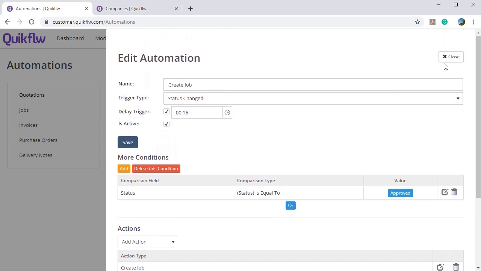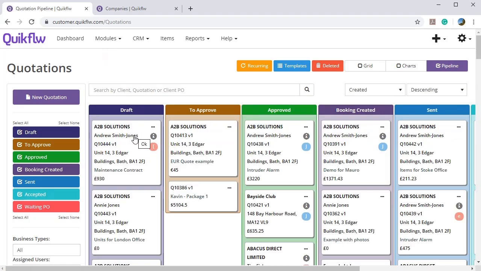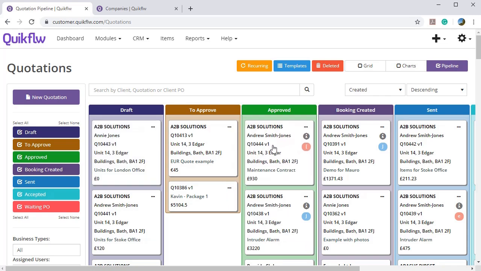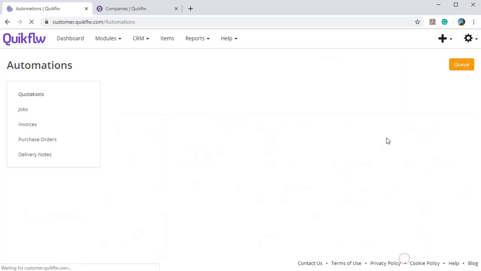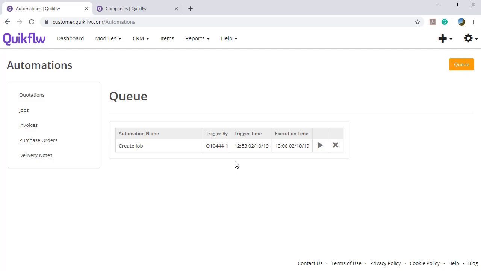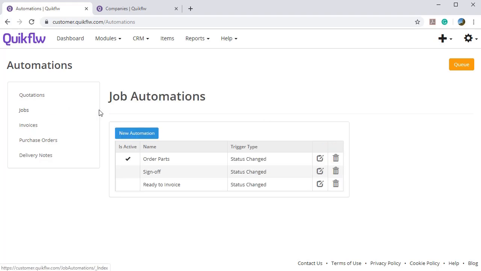So let's see that in action. So here is a quote. I'm going to move that to approved. Because we've put a delay on this, this won't run immediately. So let's go back to the automations and look at the queue. And we can see there it is waiting to run. Now I can force that to run, or I can simply delete it. And let's say I made a mistake, I can delete it. But if somebody had made that mistake and moved the status and realised straight away, they can move it back to the old status and it will not run. Okay, so we've now got a job.